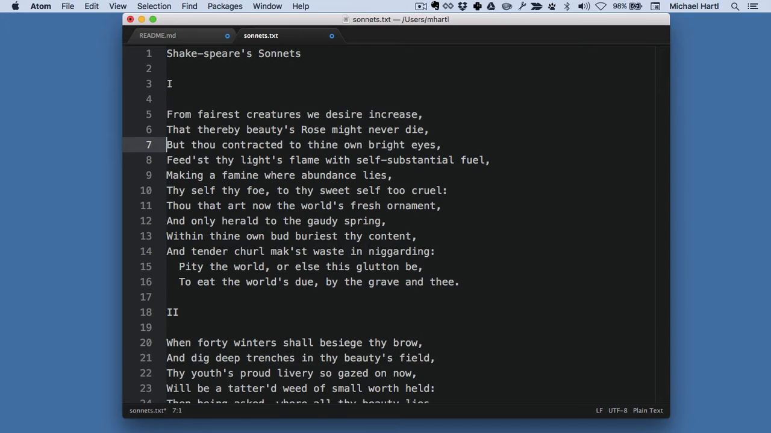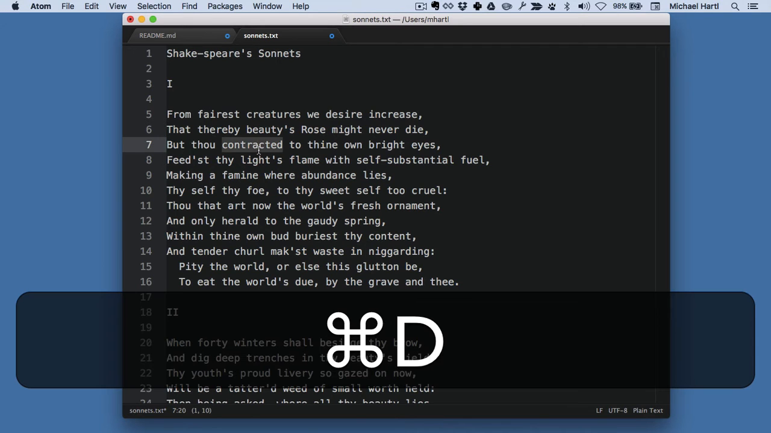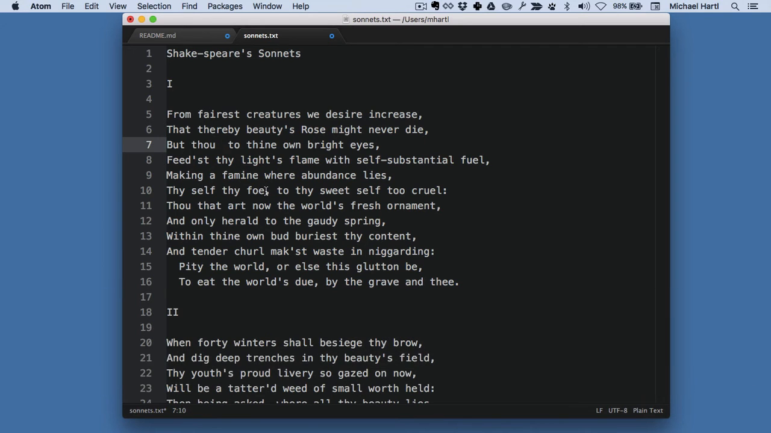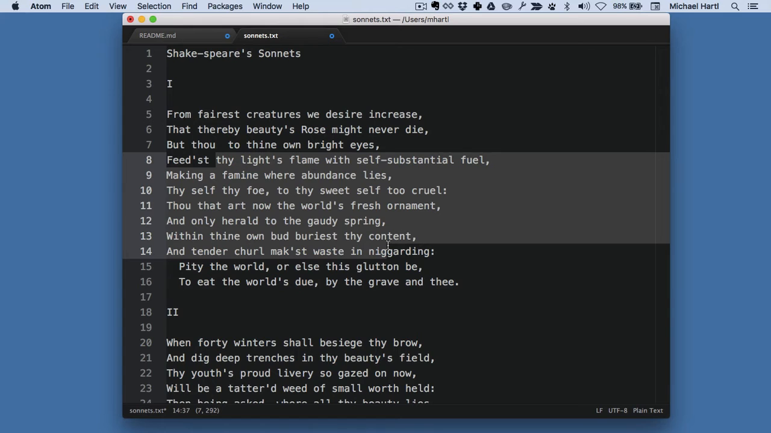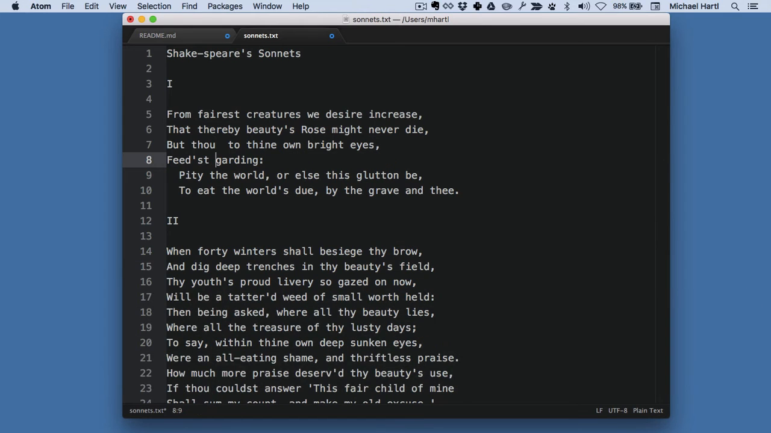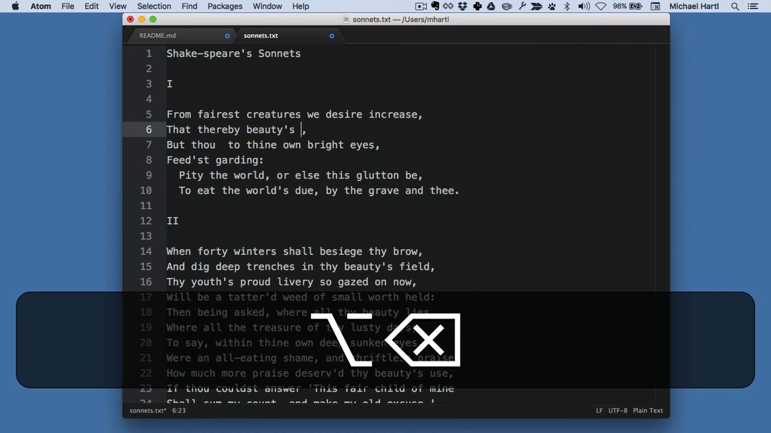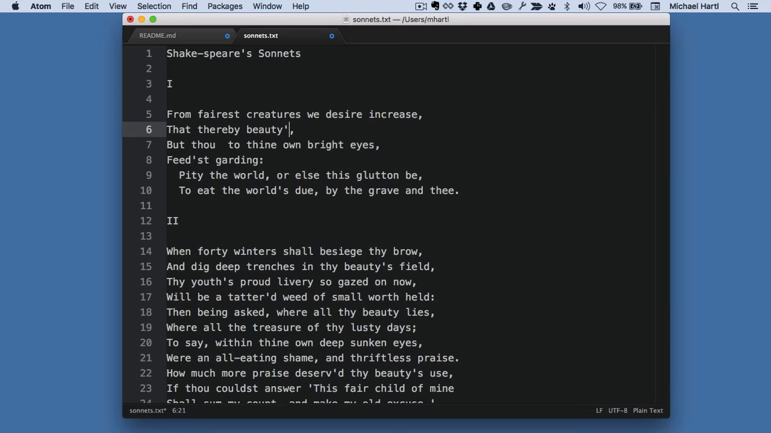That was the select and then the delete key. This is a useful technique. You can do, say, Command D and then delete. Select, delete. One of my favorite methods is Option delete, like this. That does one word at a time.